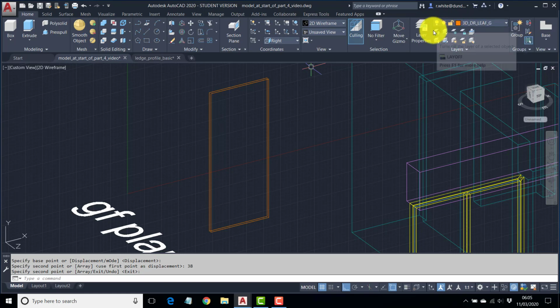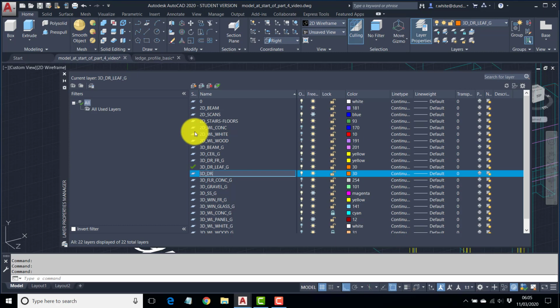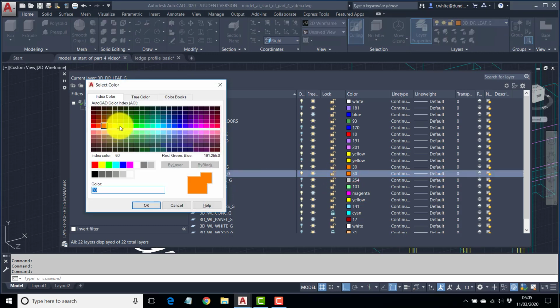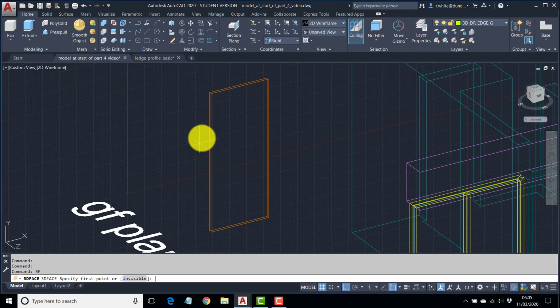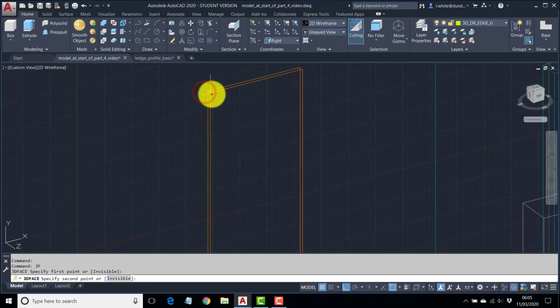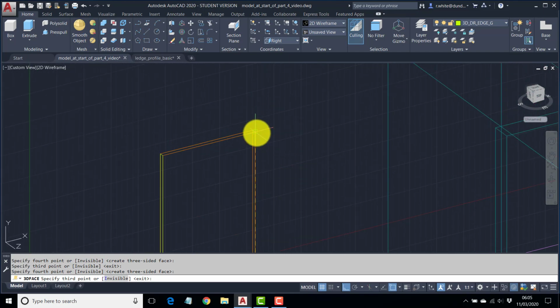Now let's give ourselves as much control as possible for visualization. Let's put edges on the door, but with a different layer. Okay, so a new layer, 3D door edge G, and just use a different color altogether. Let's go for this one, say, okay, and then 3D face around your door edge. Okay, use our continuous method, it's much quicker.